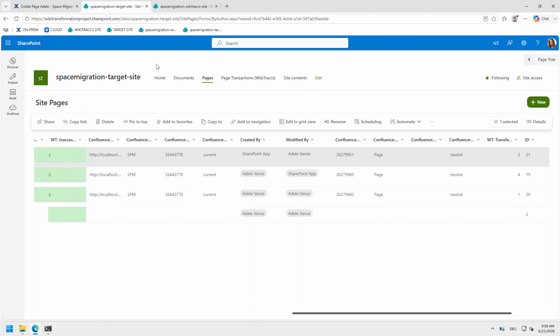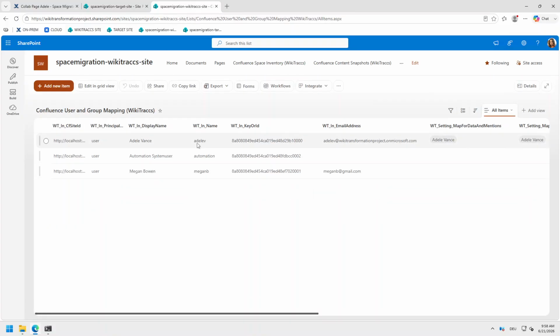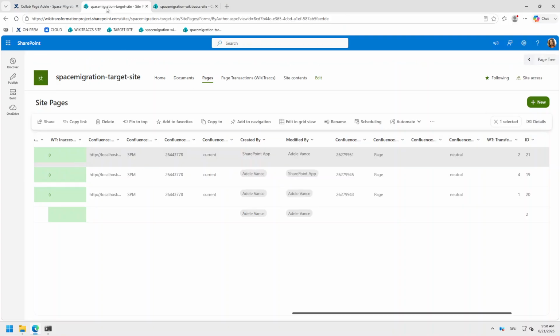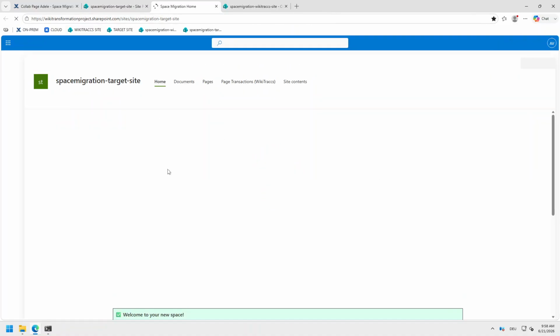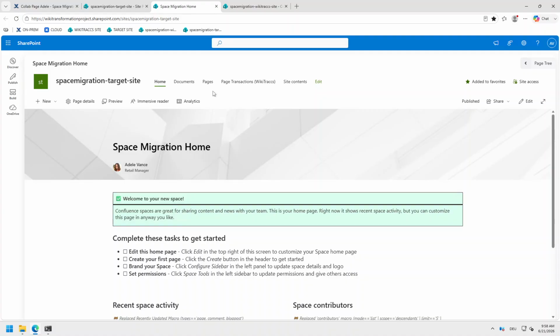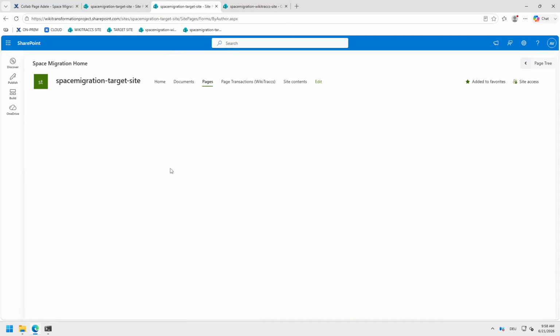And this is how the whole system works. So you migrate pages, the mapping list keeps growing, accounts will be added by WikiTraccs. Some auto mapping is happening and some not. And then when WikiTraccs needs to set author and editor information on the SharePoint site, it will look at this column here, map for data and mentions, and then tries to find the SharePoint equivalent. But now we migrated, and let's quickly look at our to-do list here. Okay, so WikiTraccs changed the homepage to the homepage of the Confluence space.